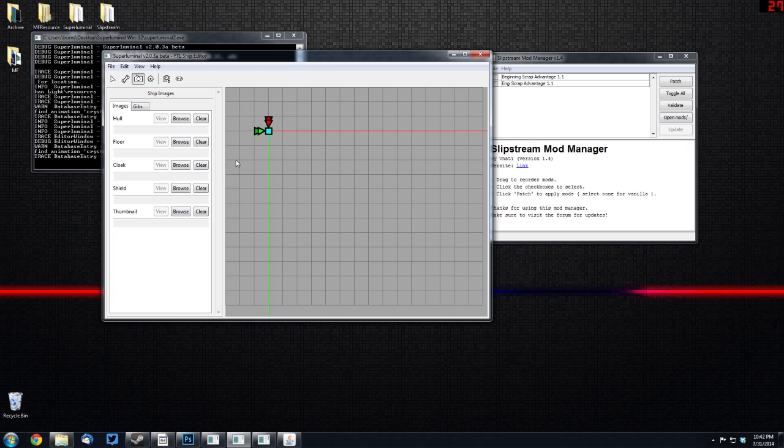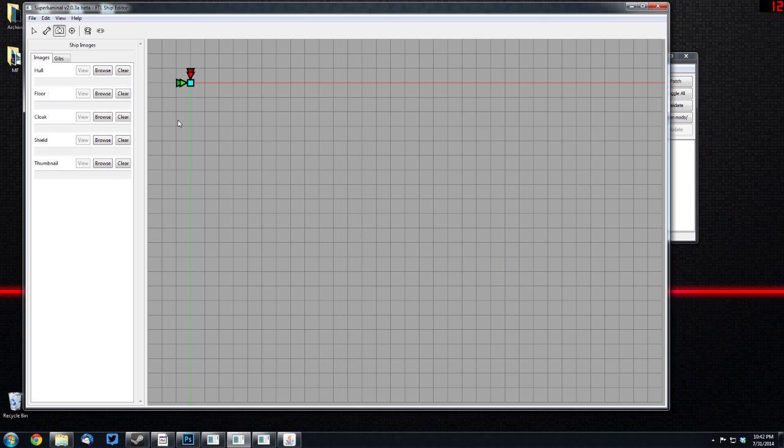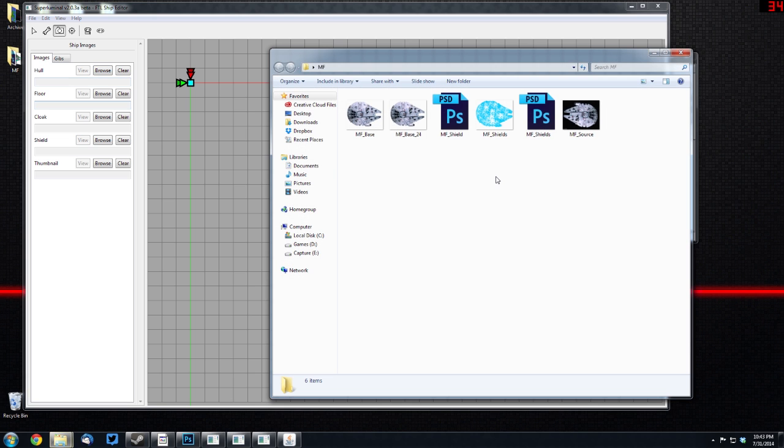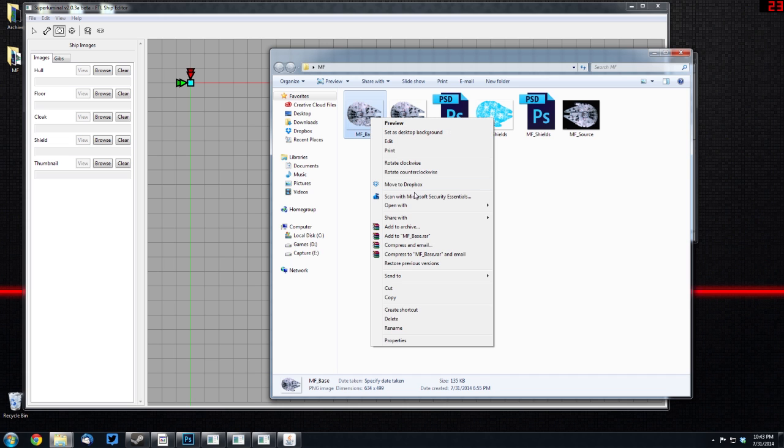And I'm going to get a little bigger here so we can actually see what we're working on. Okay, so we're going to make a thing. First thing we need to do is get an image. We need to select our hull. So basically, you would take a ship, for example, our picture of the Millennium Falcon. As you notice, the one on the right is different than the one on the left.